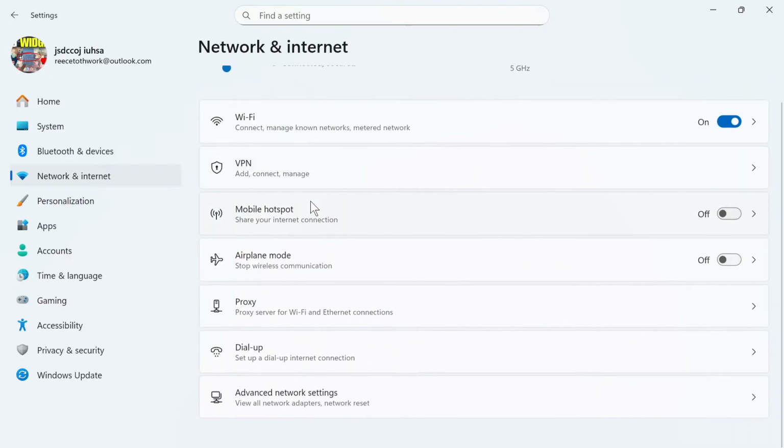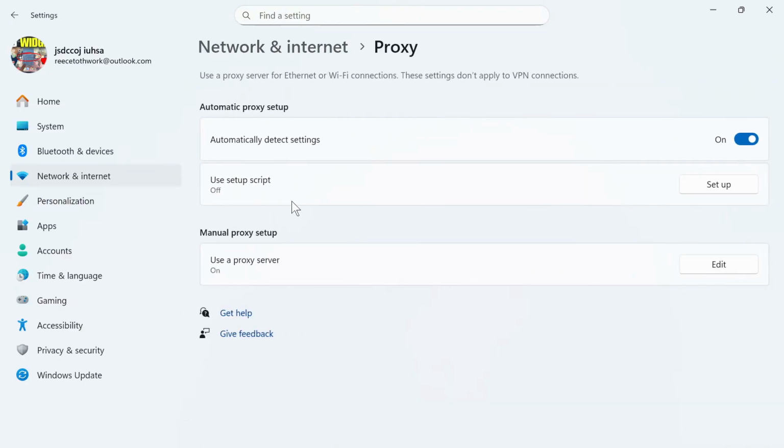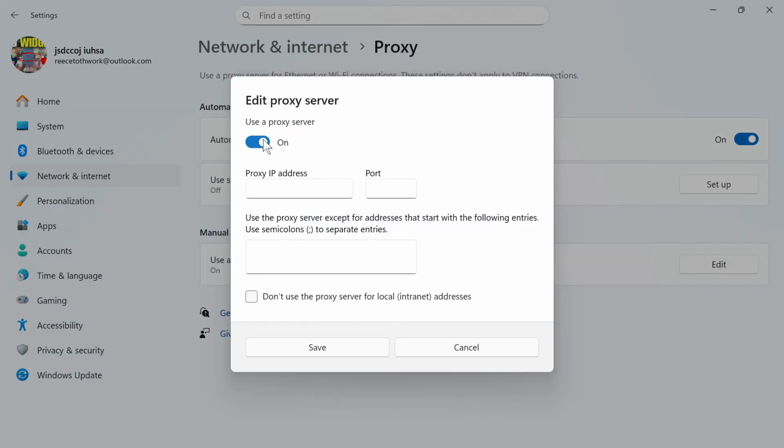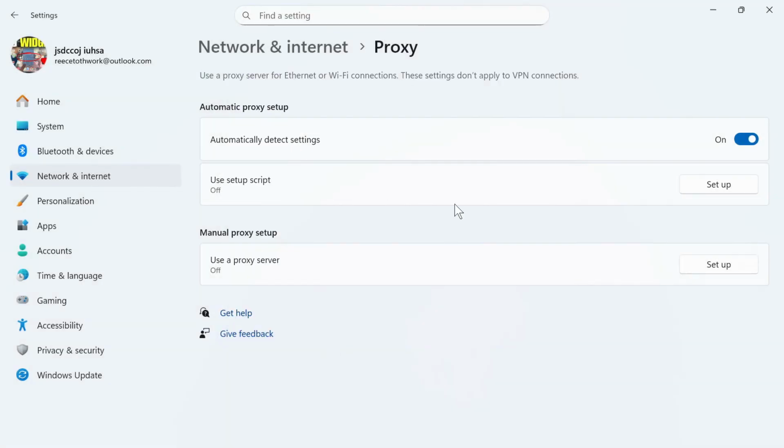And the first thing we're going to do is click on proxy. Now, if you have a proxy server turned on, if you come down to where it says use a proxy server, click on the edit button and just go and disable this option like so to turn it off. And then we can press save to save those changes.